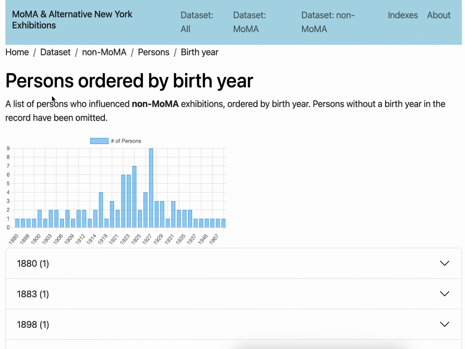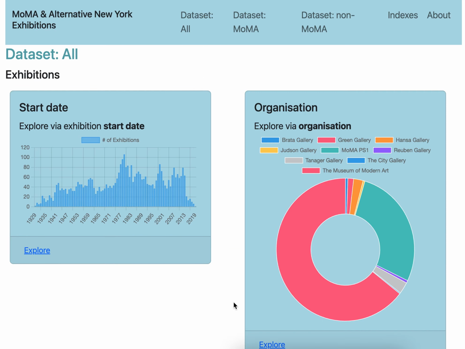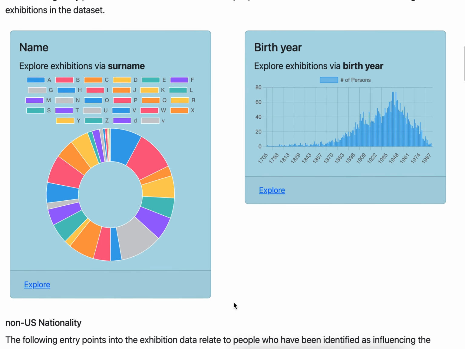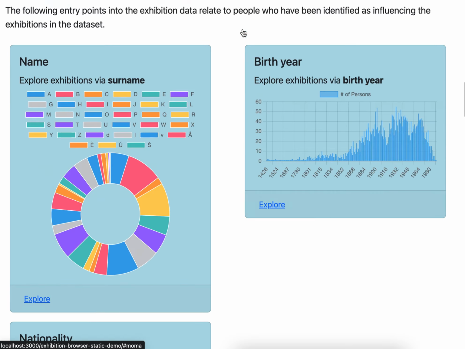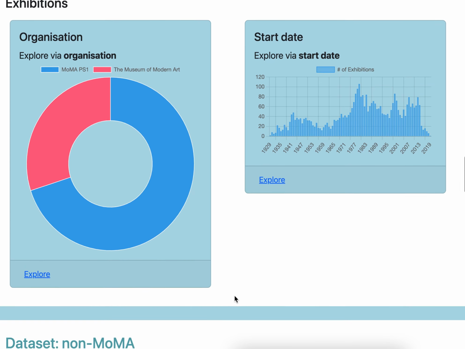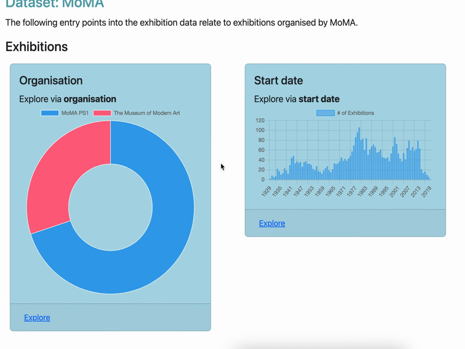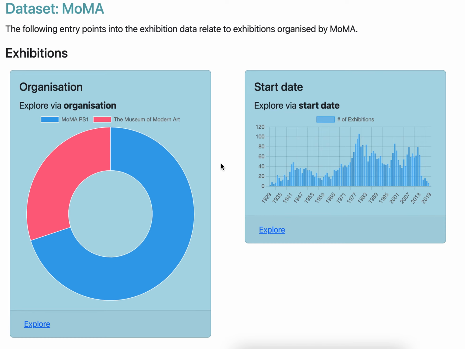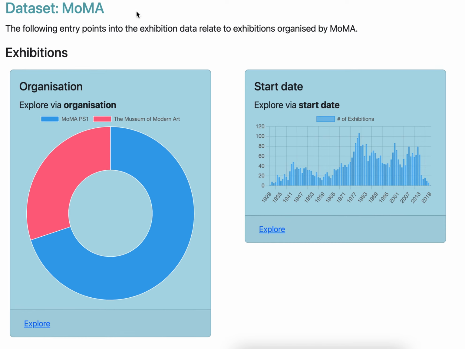The next entry into the dataset I'd like to show you is from the MoMA dataset. That is exhibitions that have been organised by MoMA. Here you can see there are two possible entries into that data. One is via exhibitions and the organisations that organise those exhibitions, and the second is by the start date of the exhibition.